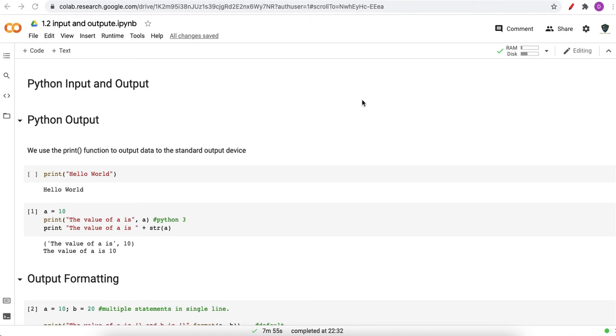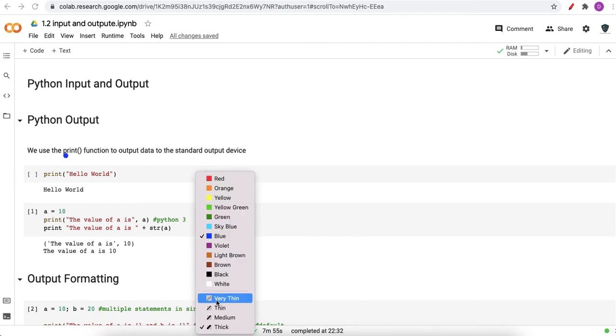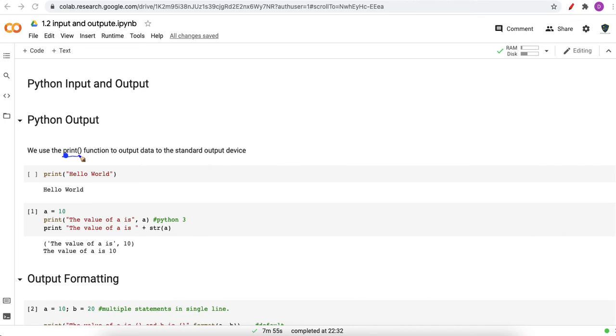So, input and output in Python. How do we write output to a standard output device in Python? We use a function called print. This function print is used to write output to the output device, maybe a monitor. For example, this is a call to the print function, and to this print function we pass the parameters which we want to print.